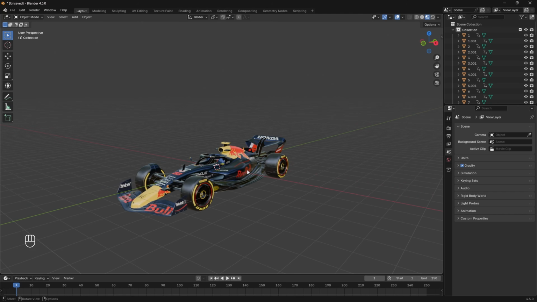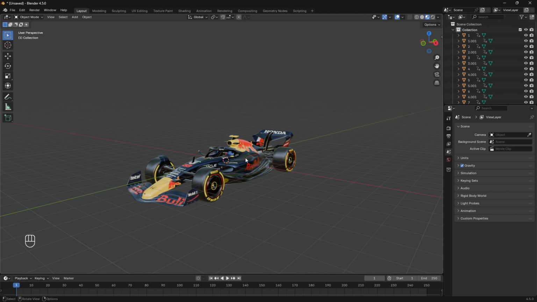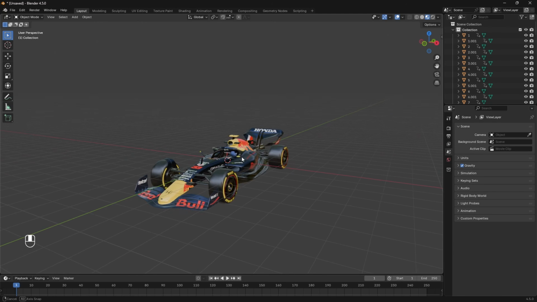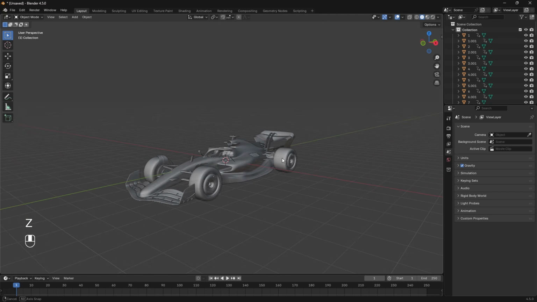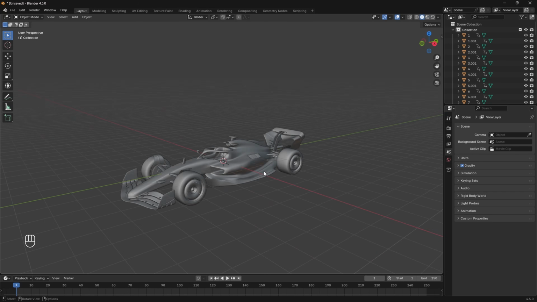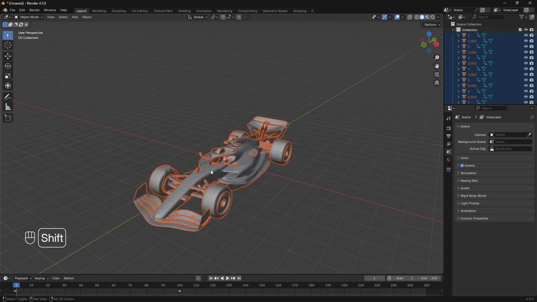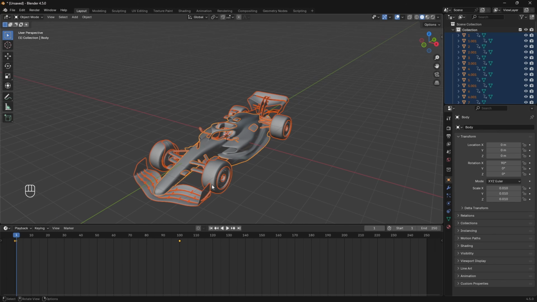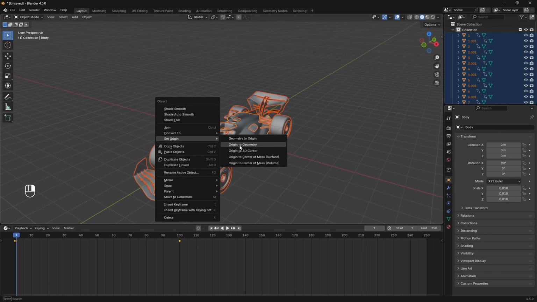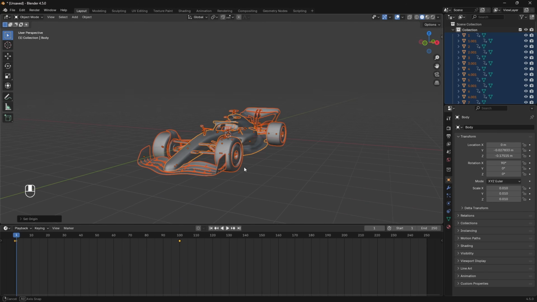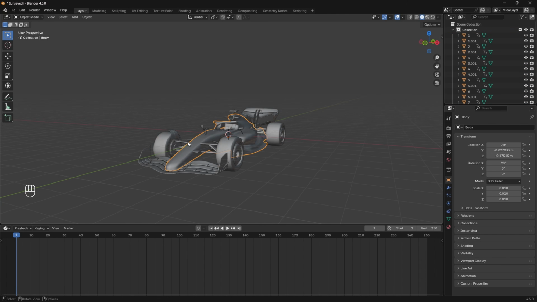Now, before we rig it with the Launch Control add-on, we need to make sure everything is named correctly. So let's go back to solid mode. Let's first go ahead and hit A, hold shift, click on the middle body right here, and we can just right click, set origin to geometry. There we go. We also have to hit A on our timeline right here. So hit A and then X to delete all the keyframes. That way we can make sure there are no keyframes applied on any of the objects.